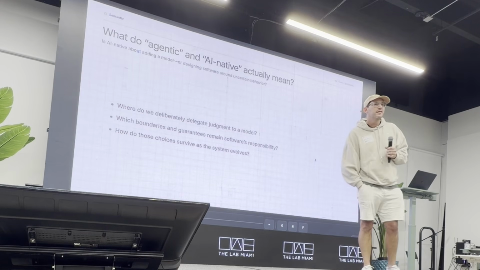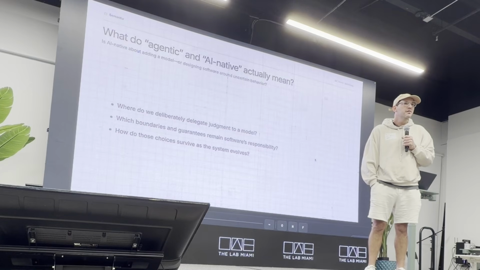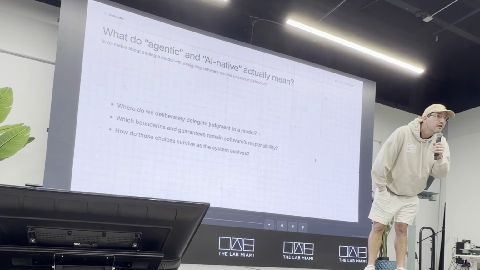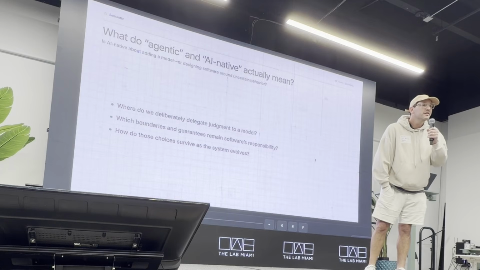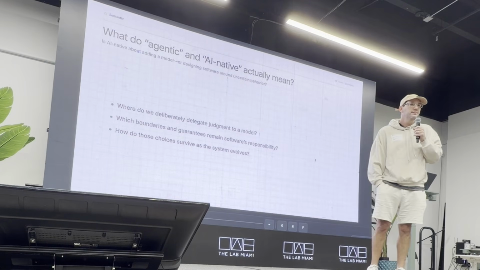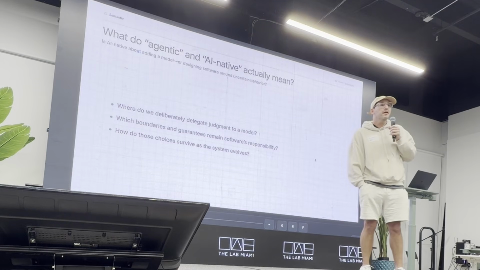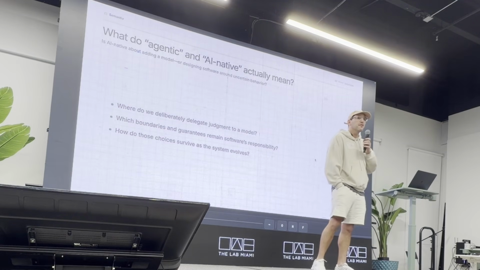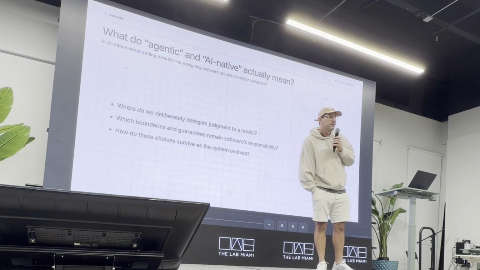Something that can sense its medium and act. Something that sees what's happening around it and can also act on its medium. Awesome, awesome. Any other takes on agentic or AI native?